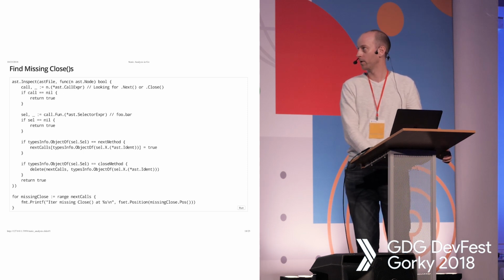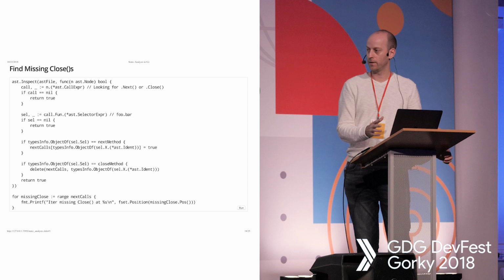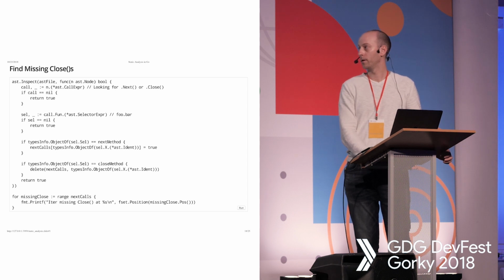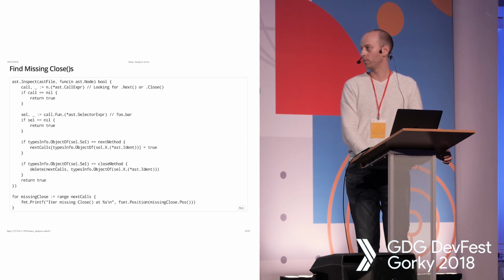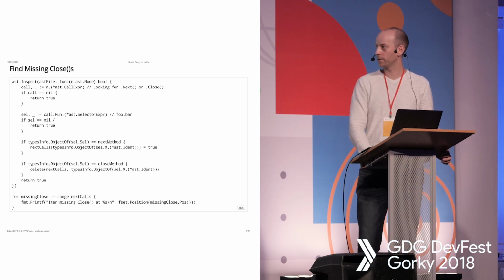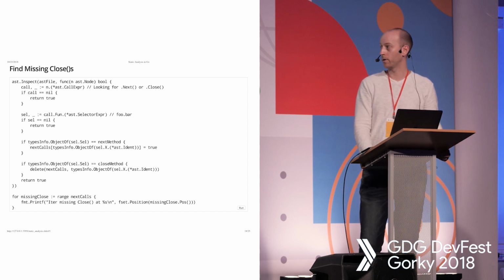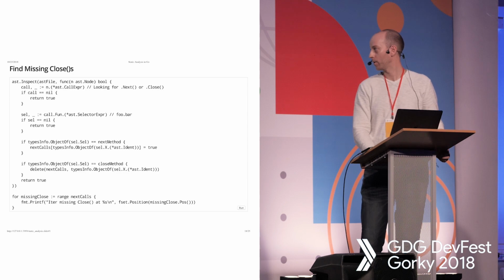And then same thing, we look for calls to the close method, and whenever we find close, we delete the iterator object from our map. So we're essentially tracking places where we've called next, but we don't call close. If all the objects call close, our map is going to be empty because they've been deleted. So at the bottom, we just say, okay, anything left in your next calls is a place you've called next but haven't called close. So we print out a warning.